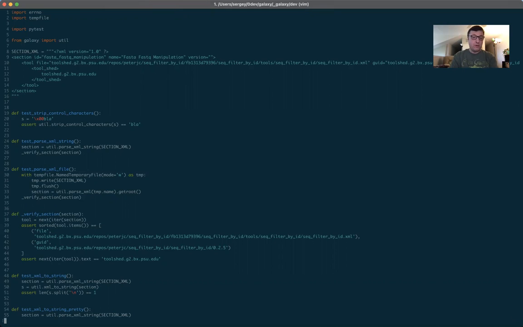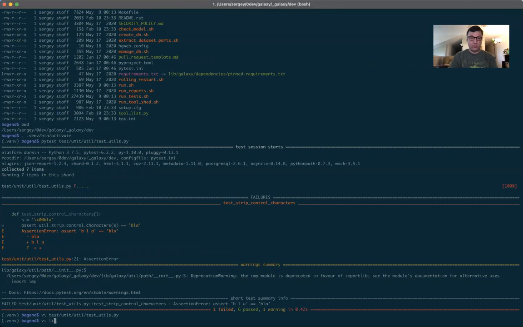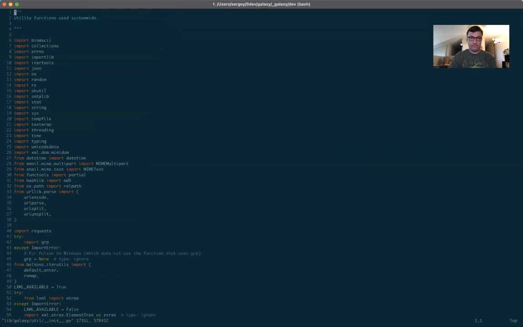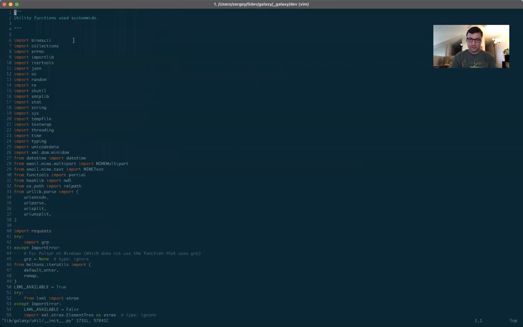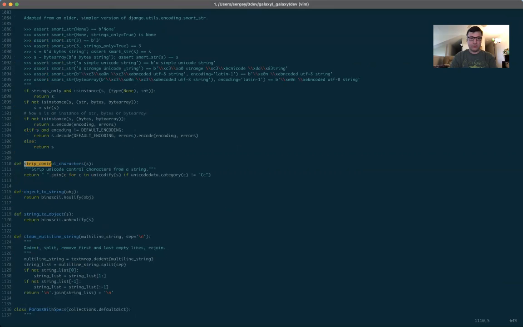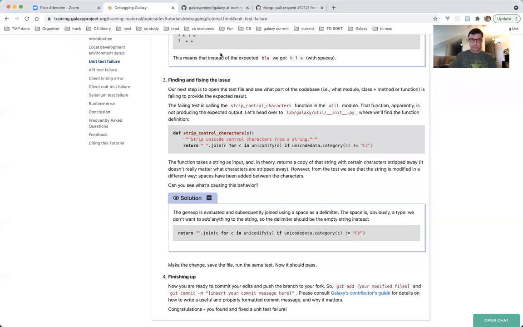So the util module, and if you look at line number 6, you'll see that this is where the import happens, from galaxy import util. So we go to lib galaxy util init. The function we need is strip control characters. So let's look for strip control characters. Here it is. It's a very simple function. Let's head back to the tutorial.